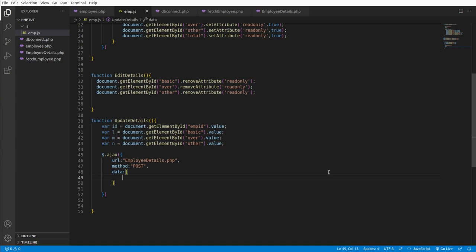Now the data is getting passed in the form of a JSON format where we have the concept of key value pair. Okay, now first we need to pass id. So let's consider we keep the same key name id, value id. Then second, that's related to basic. So what we can do over here, let's consider xyz, x for basic, so that value corresponds to L, y corresponding to over, so value m, and then z corresponding to variable n.